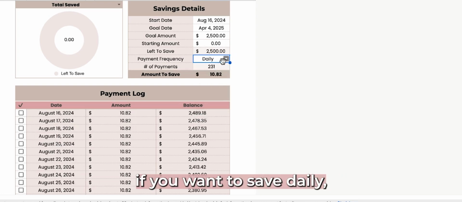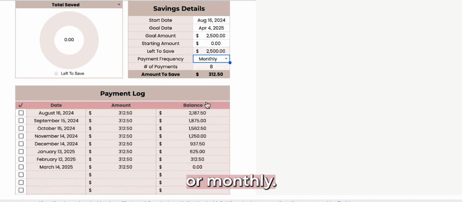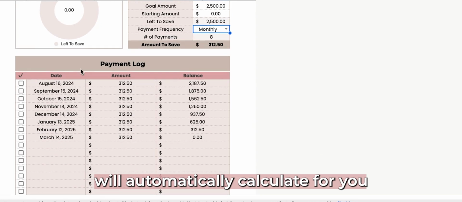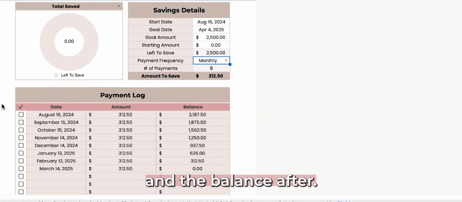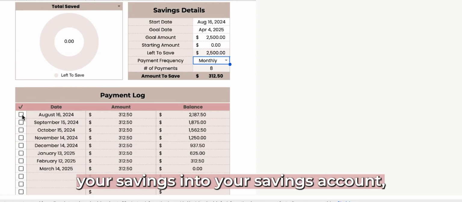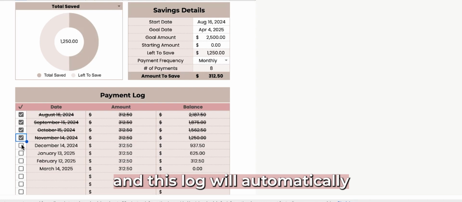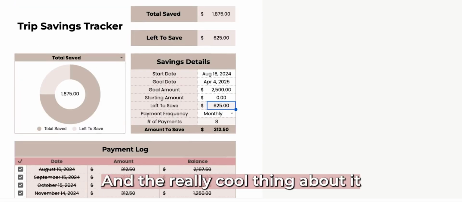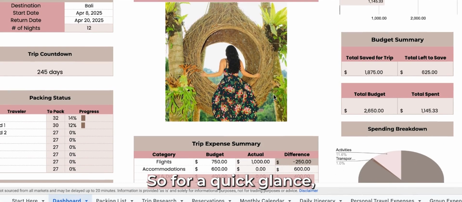You can click if you want to save daily, weekly, bi-weekly, or monthly. Whichever your preference is, the payment log will automatically calculate for you your payment date, your amount, and the balance after. As you are transferring your savings into your savings account, all you have to do is cross it out, and this log will automatically update for you, letting you know how much you have to save. The really cool thing about it is that it will also update on the dashboard. So, for a quick glance, total saved for your trip, left to save.